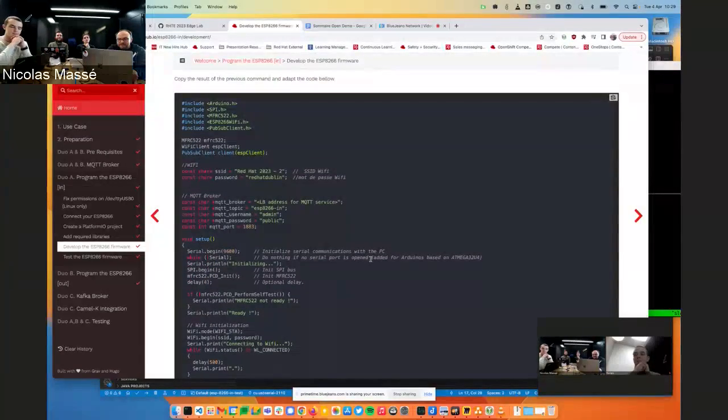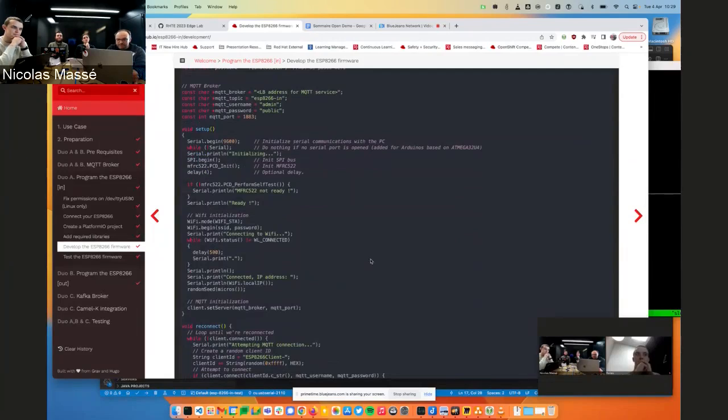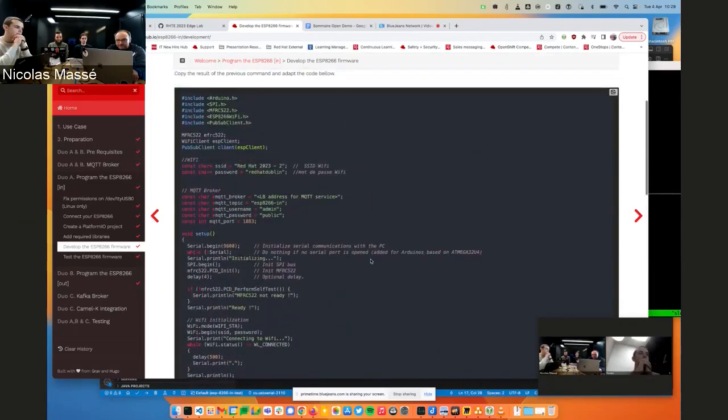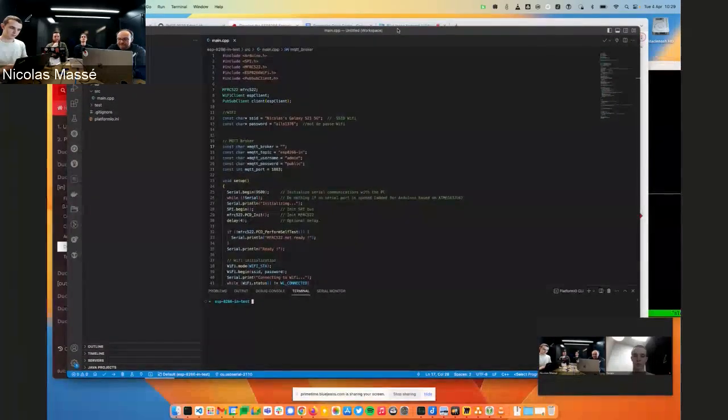Here we have an example of the code that we will use to flash our ESP. It's quite simple actually, and you just have to set three things: the SSID of the Wi-Fi, the password of course, and the load balancer URL. So let's go to VS Code. I hope you can see it.